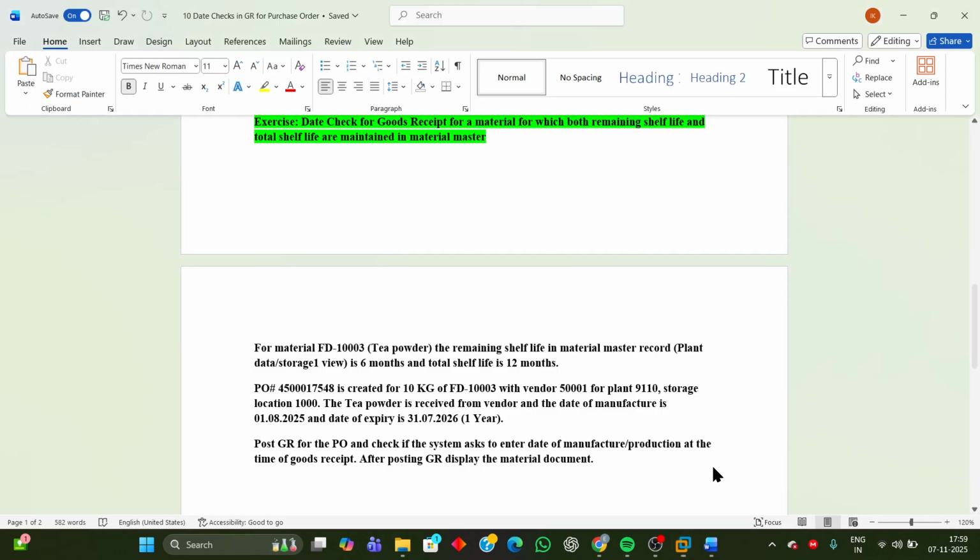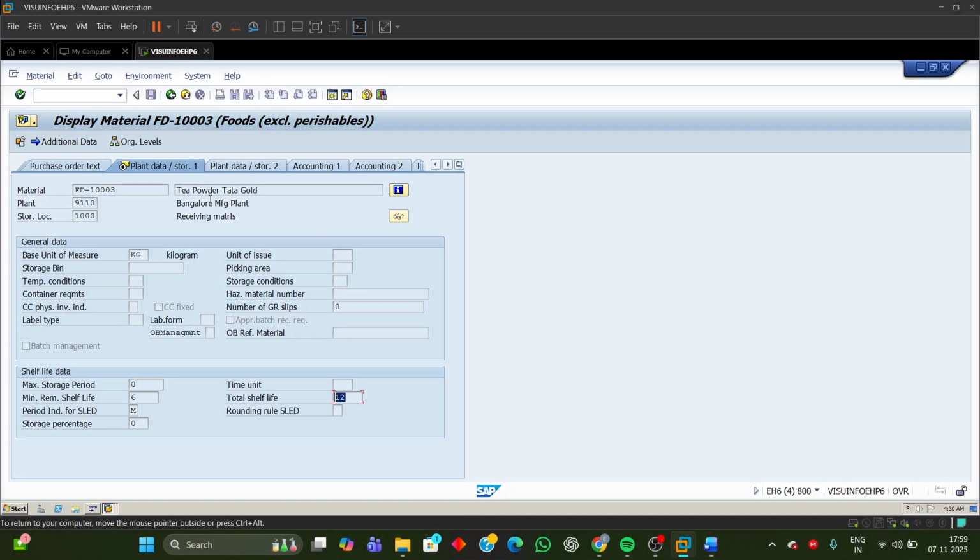Now come to the exercise. For this material, the remaining shelf life in the plant data storage view of the material master record is maintained as 6 months and total shelf life is 12 months. Here, this is tea powder Tata Gold. This is a different brand.